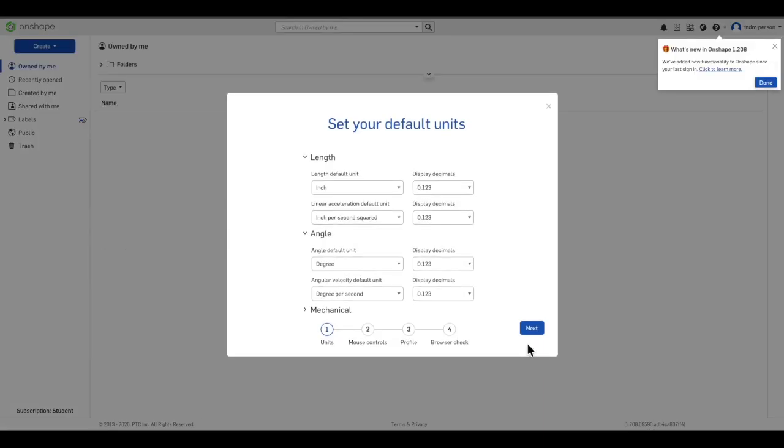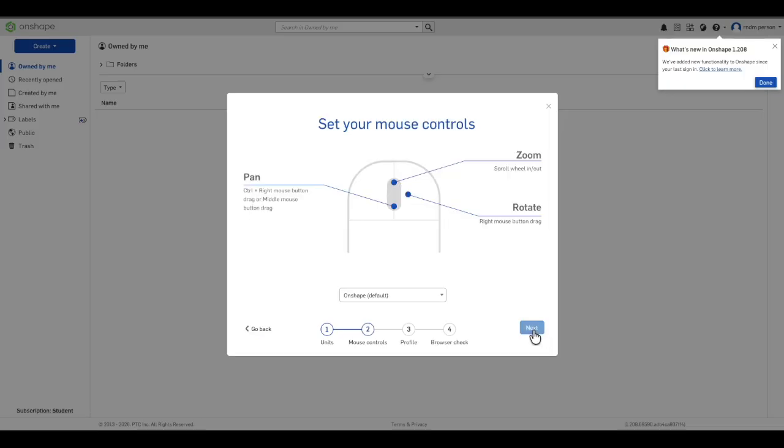Once you finish the sign up, you'll arrive at this page where you can start setting your default units. When using measurements in Onshape, your default units will be like this, where if you measure two parts, it'll automatically come in inches if you use these settings. For now, I'll keep my settings like this. You can also change your mouse controls. There's the Onshape default and other versions. I recommend using the Onshape default unless you have previous experience with a different CAD website.